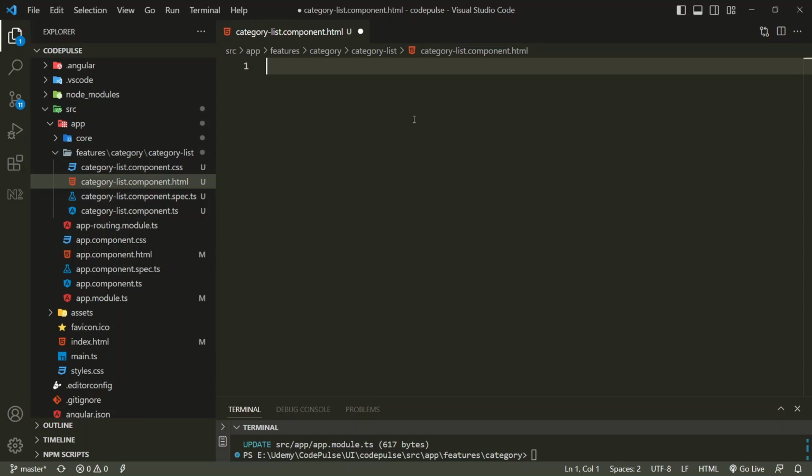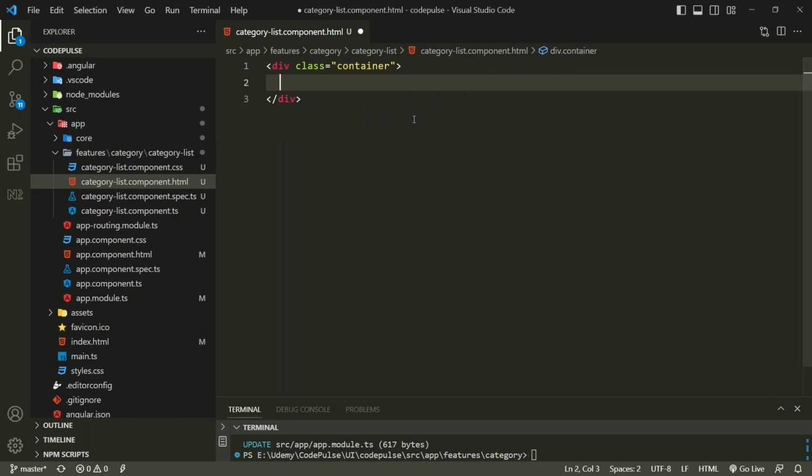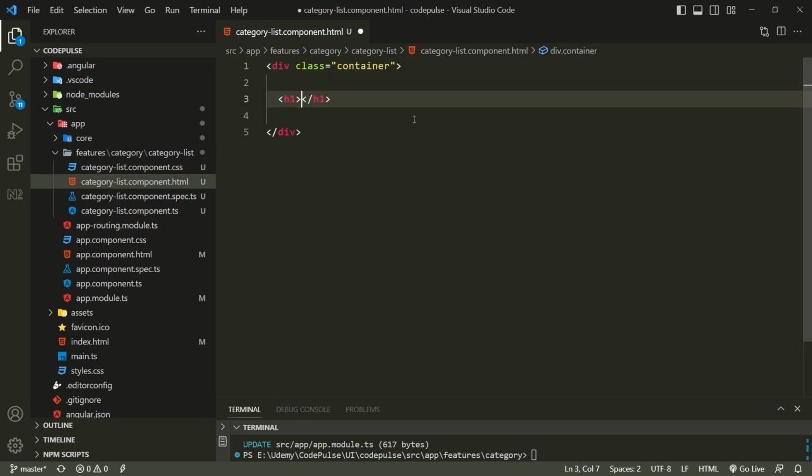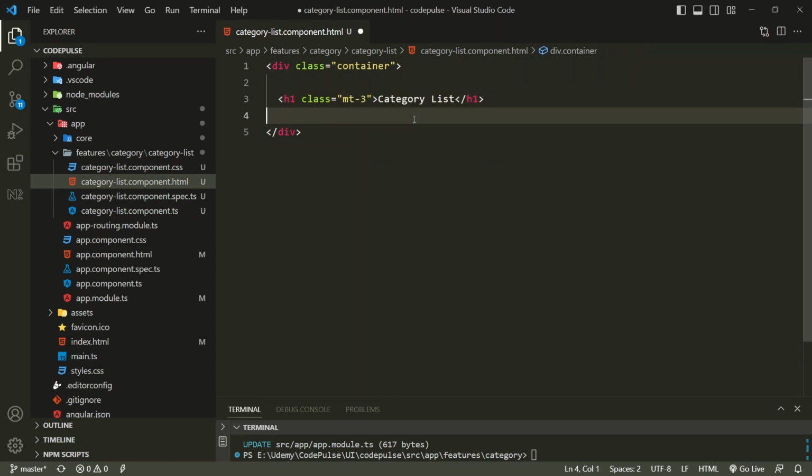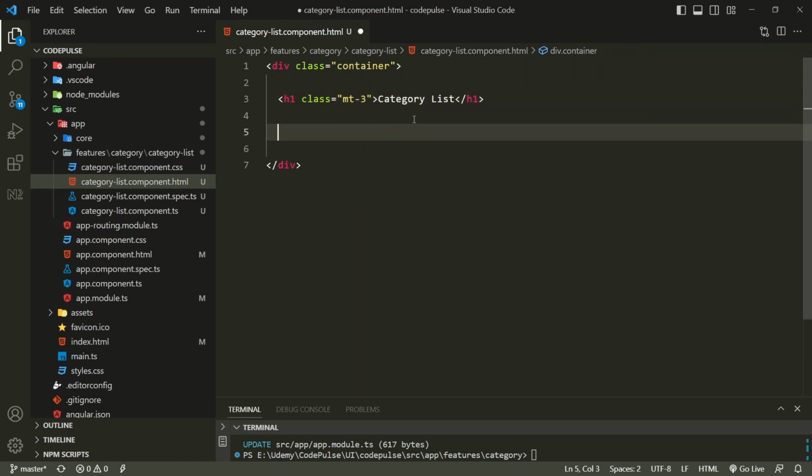We'll start with a div with the class of container. The container will have an h1 heading that says category list. And this will have a bootstrap class of mt-3, margin top 3.